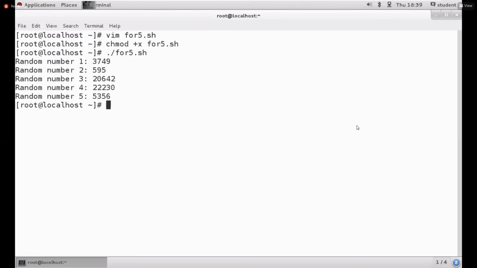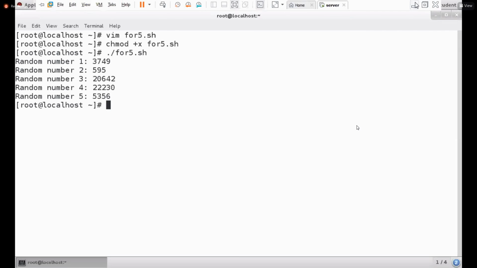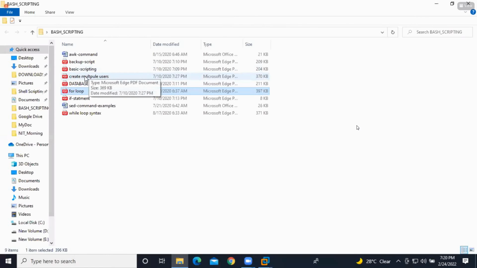So this is all about the for loop, guys. A few for loop syntaxes we usually use. Tomorrow I will show you how to create multiple users and how to take the database backup script, and a few syntaxes of the if statement and while loop we'll see.